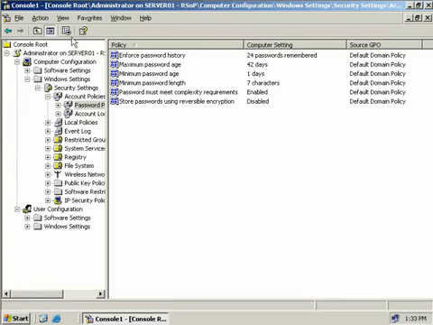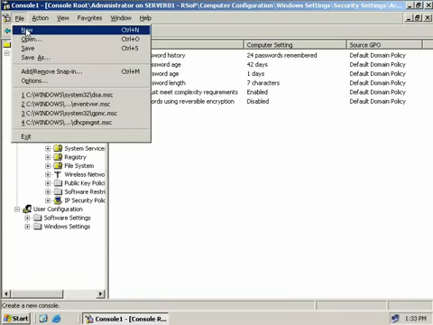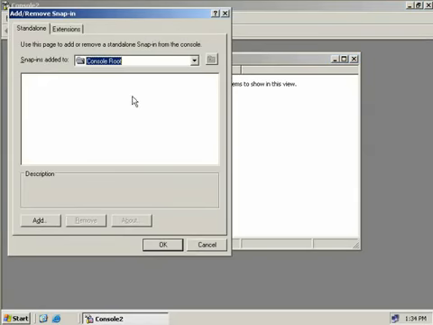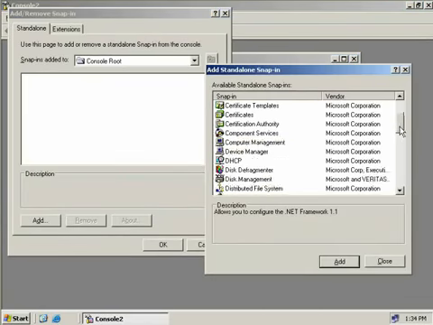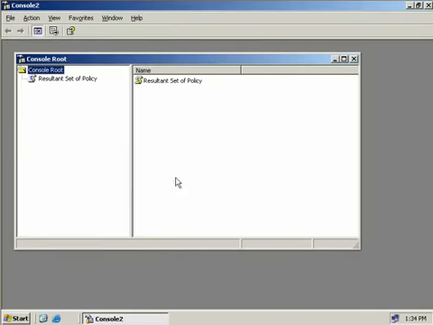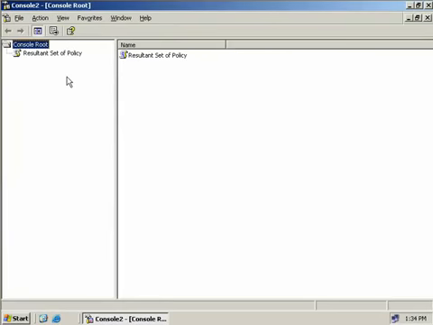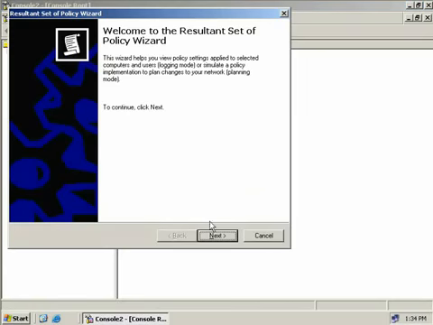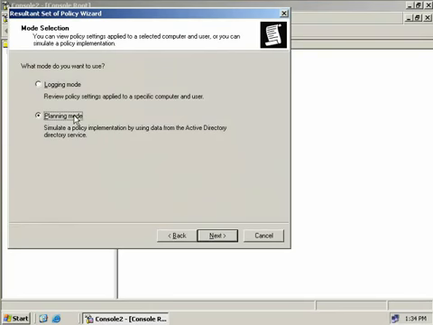So what we'll do now is go back up to our File menu and select New to create a new MMC, and then we'll go back in and re-add our RSOP snap-in. We'll click Close and OK, and now I'll just expand this again. Okay, so again we'll right click and select Generate RSOP Data, choose Next, and this time we'll select Planning Mode.